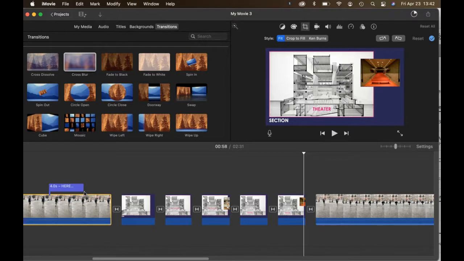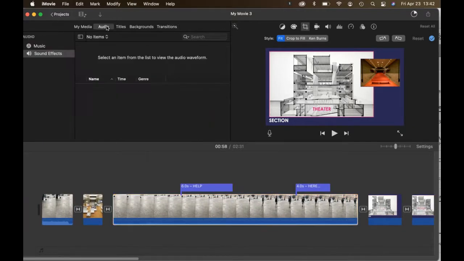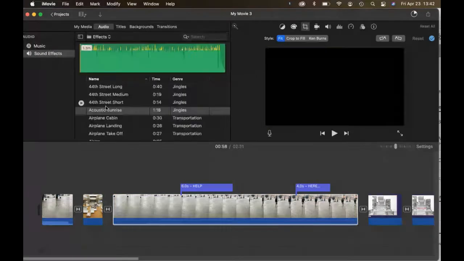Okay. So we covered transitions. Let's add music. Let's add some sound. They provide you some sound. It takes a second to load. There it goes.